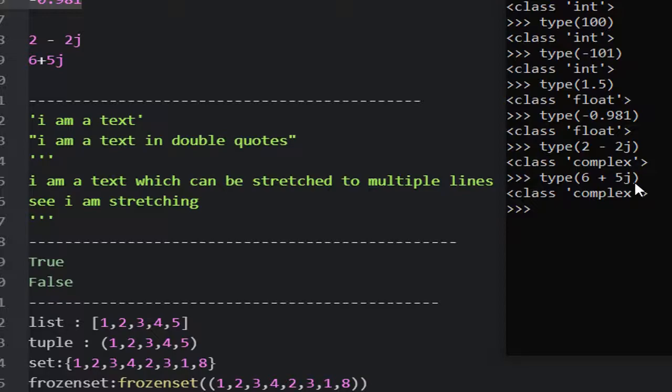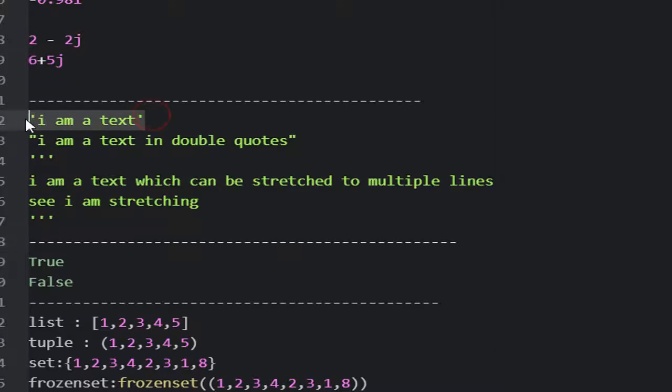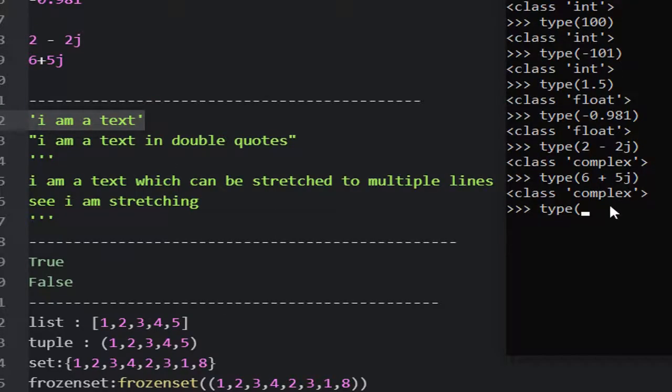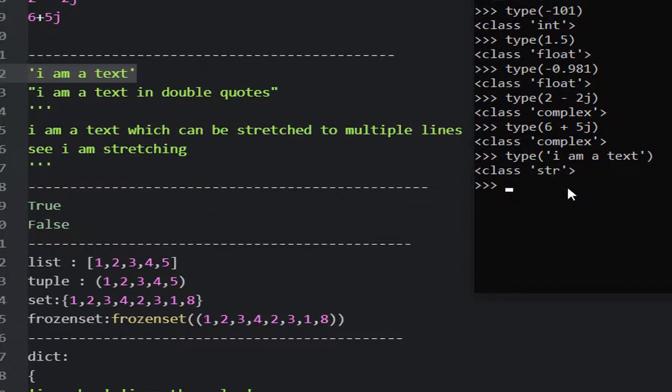Now we can also store string data. So next we will see about text data. I have written three different text data, and we will understand which class they belong to. So if I say type, and I will copy this, Control C and Control V, and see the class, it's str, right? So basically a text in a single inverted comma pair is a text or a string in Python.